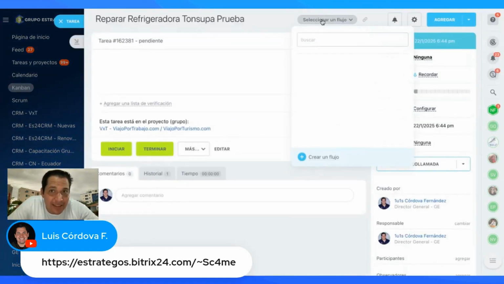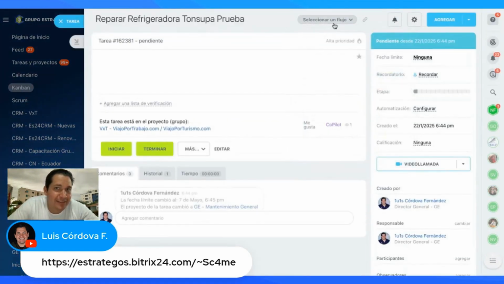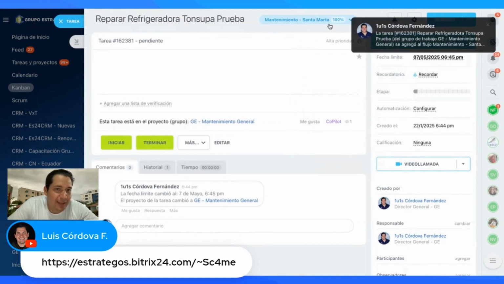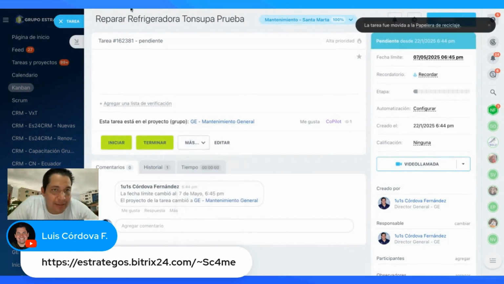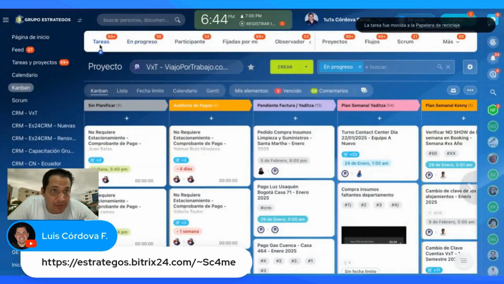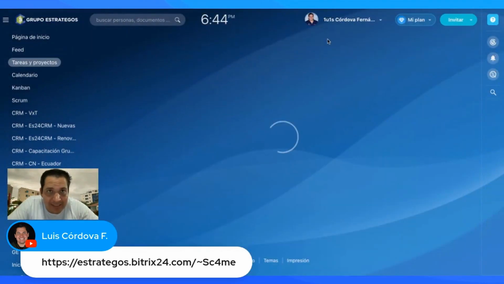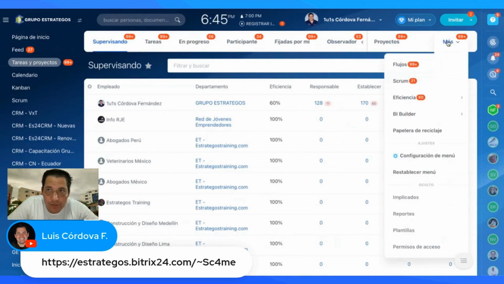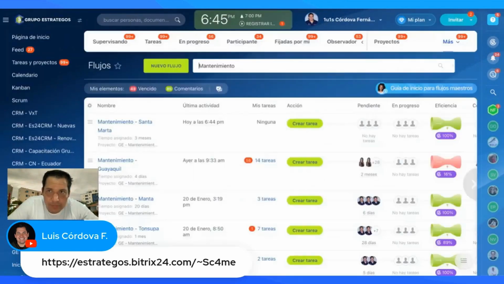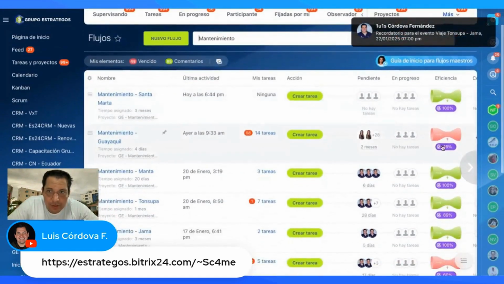Look how from up here I can link it to maintenance Santa Marta, look. Do you see? And there that specific flow enters the work group. That's the use it can have. And something nice about the workflows. Something very nice about the workflows is that the artificial intelligence. Look, I'm going here to workflows.